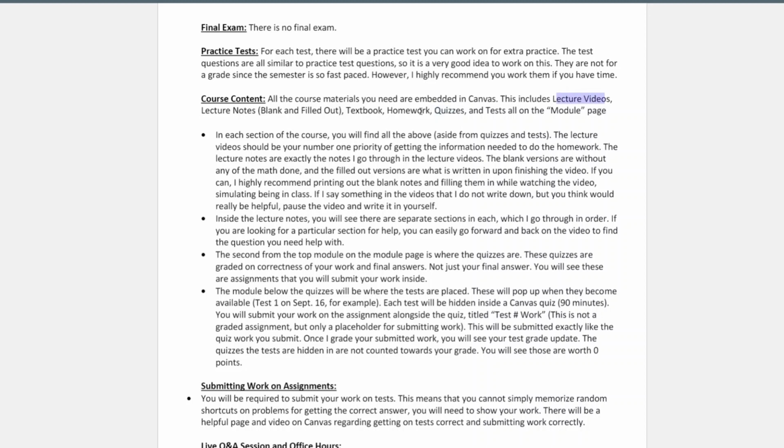There's lecture videos, there's the lecture notes, there's blank ones and filled out ones. There's the textbook, which is basically the link in MyMathLab anyway. There's the homework links, and then the test and practice test links. Once again, there's not actually quizzes. So that's pretty much the only thing that's not here compared to a normal semester. But the idea, what I'm telling you, is that everything's on the module page.